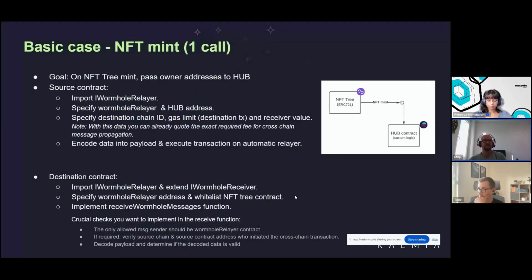So yeah, now let's go through the NFT mint. Our goal here is, on every NFT tree mint, to pass the owner of the newly minted address to the hub on the Moonbeam chain. I'll quickly go through the steps you need to take, and then I'll show you in the code so you can better understand.